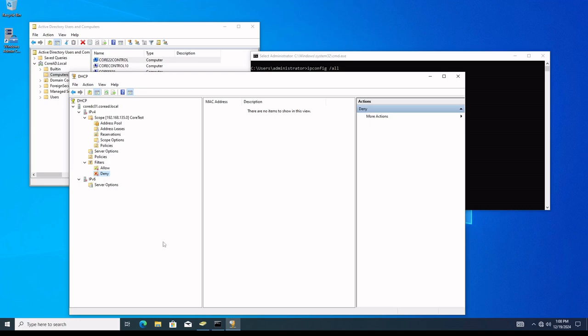I've had it both ways in the DHCP configuration with really no rhyme or reason as to why one was one way versus another. I don't know. Again, it could be a bug in the server in the DHCP configuration. That's a known thing.